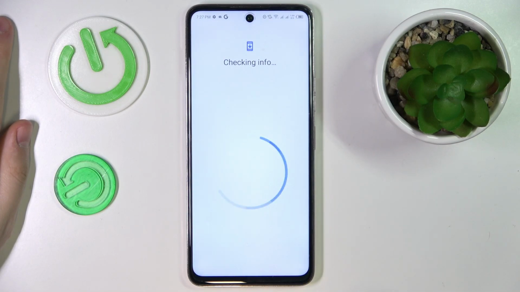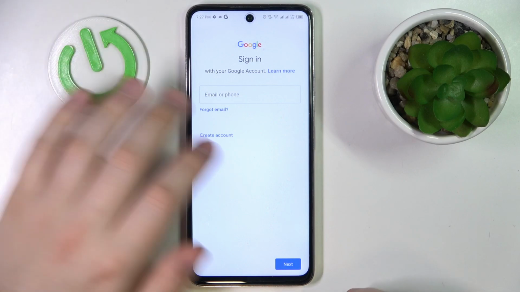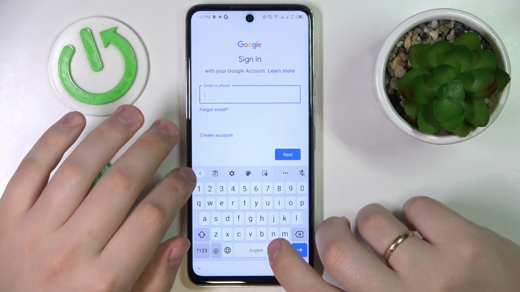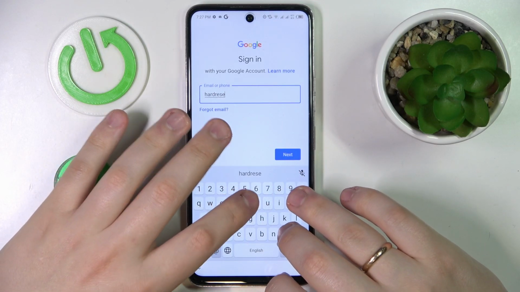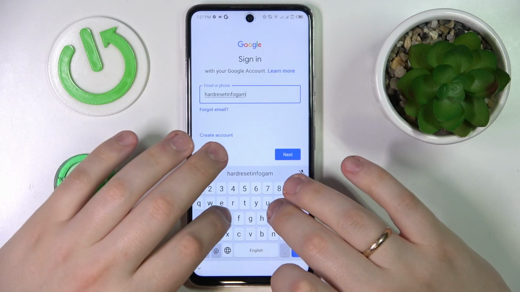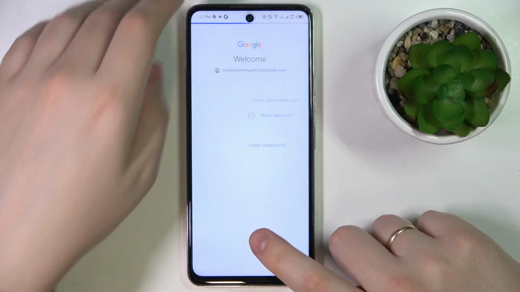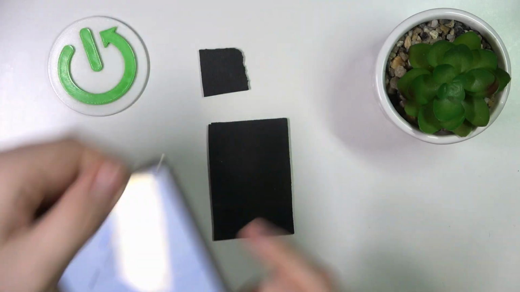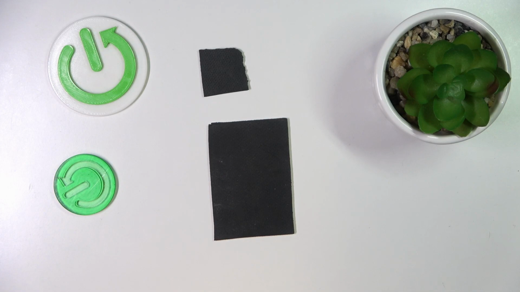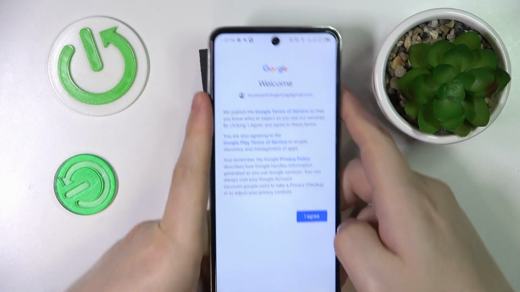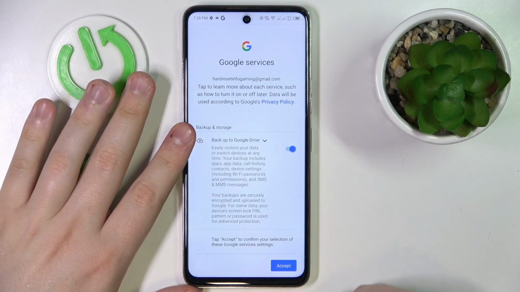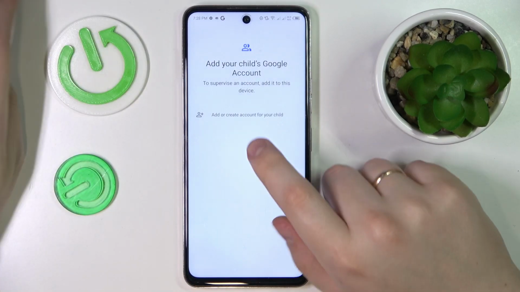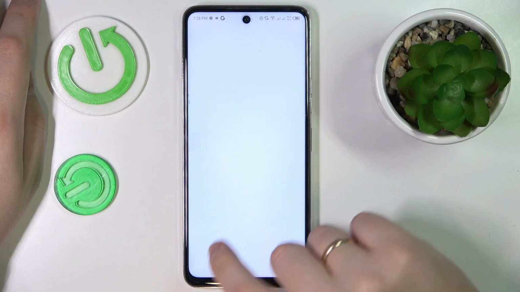So I have one on my hands, prepared for this process. So I'll simply enter the email address. Then a password, which I will obviously do off the screen. Then tap on the I agree. Wait for the Google services to load, accept everything that it asks you for. After that, choose the account that we have just signed into from the list.